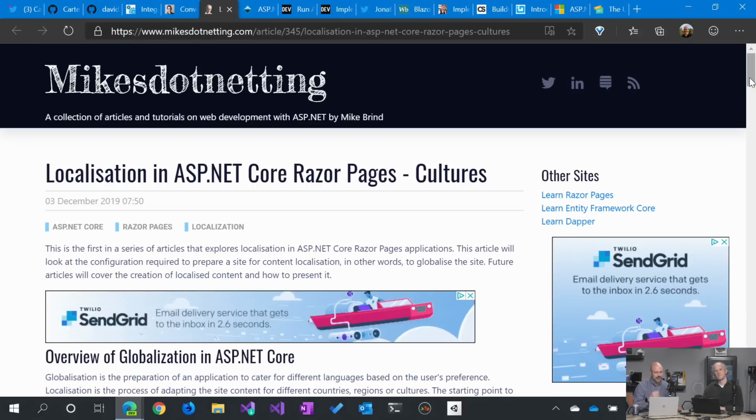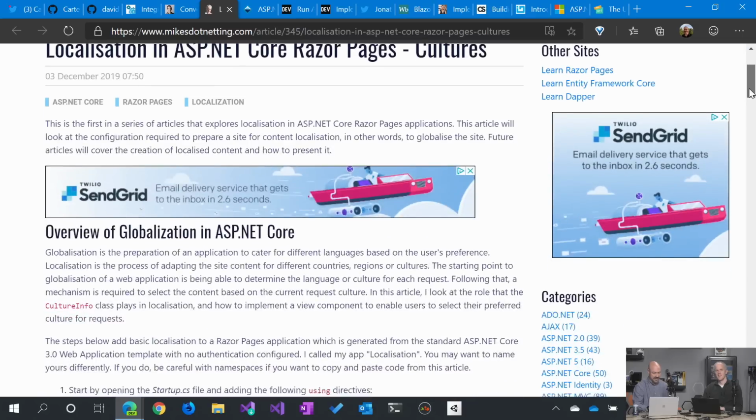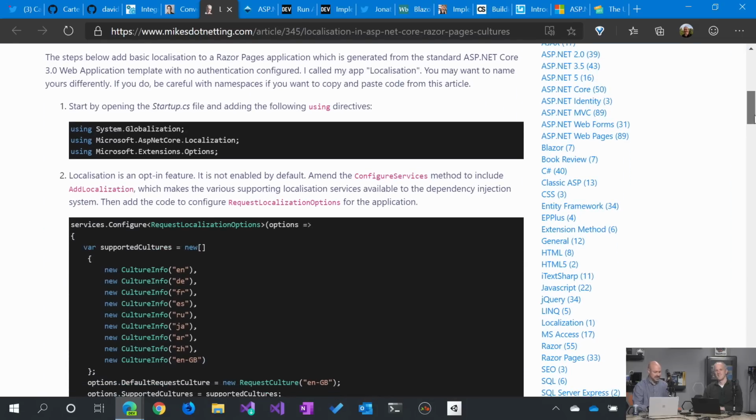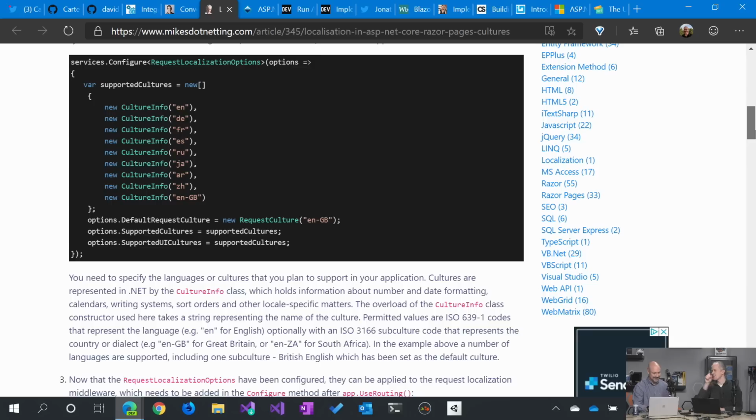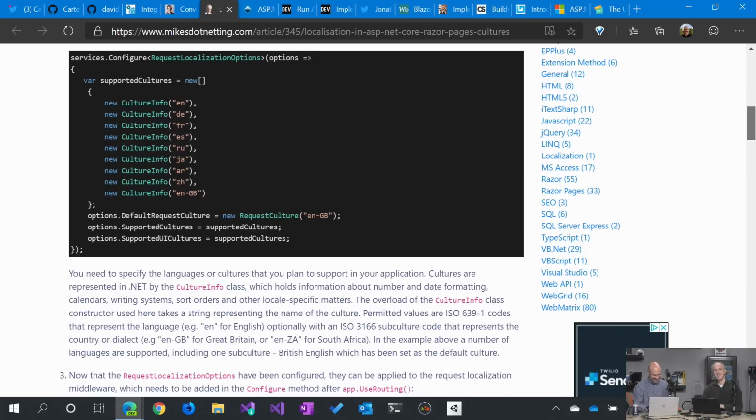So, all right, Mike Brind, he's a great blogger for a long time. Here he's talking about localization in ASP.NET Core Razor pages. This is the beginning of a series. So here he's talking about the basic setup for localization, declaring the different cultures and stuff. I can see he localized already his spelling of localization. I know, right? That cracked me up.